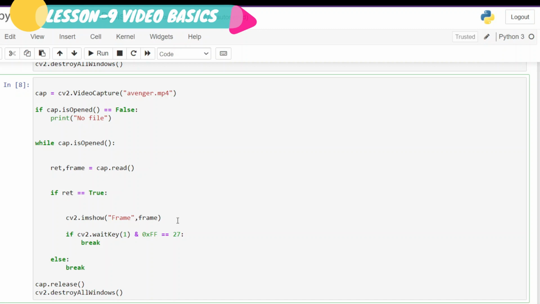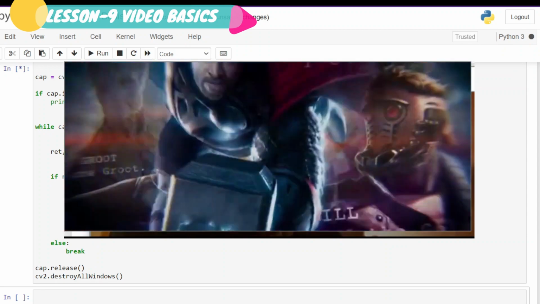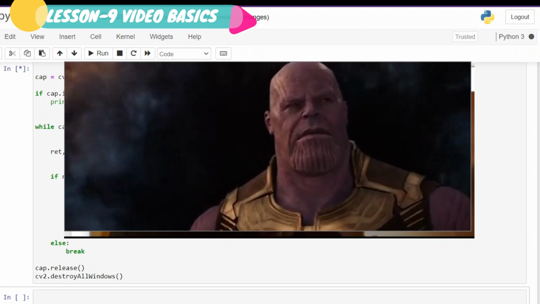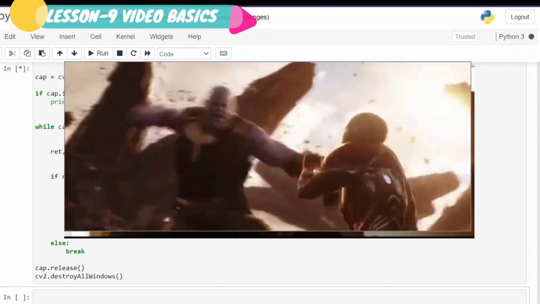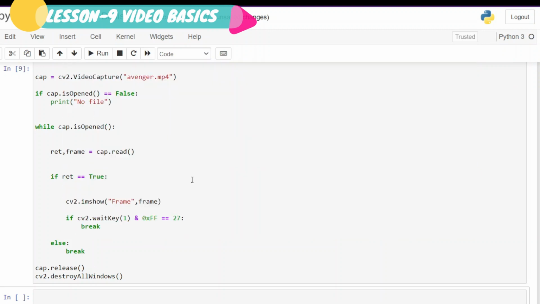Now let's run this cell and see the video. Here we can see that this video is running quite fast. That is because a machine learning algorithm doesn't need to run slowly to do some kind of analysis. They are quite faster than human eyes. So that's why this video is running this fast.